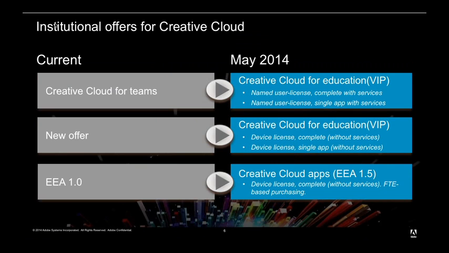Named user licensing comes with a complete set of cloud services. So online storage, it comes with online tools, and it gives you that ability to sync to your tablet applications and collaborate using our cloud services. So named user license is very much for individuals that want that cloud functionality.